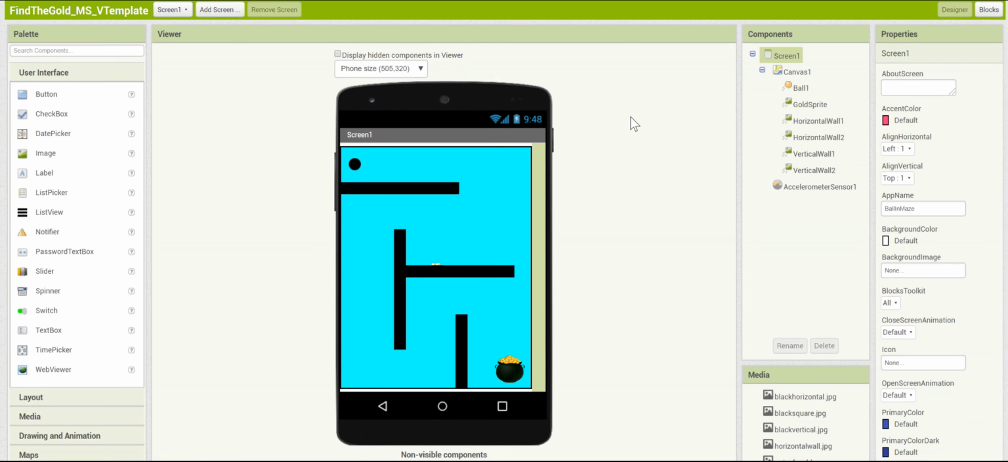All right, let's start looking at the blocks. As you can see, we have horizontal walls, 2 vertical walls, and a pot of gold sprite. We're going to be setting their positions not by just dragging them in, but actually by setting their X and Y coordinates in the block section. You might be wondering why we're not dragging them in, and this is because every tablet and mobile device has a different shape. If we just drag them in physically, it would get thrown off by different sizes of the tablets, and so it's better to set it mathematically. Let's do that now by going over to the block section. To do that, click the upper right-hand button called Blocks.